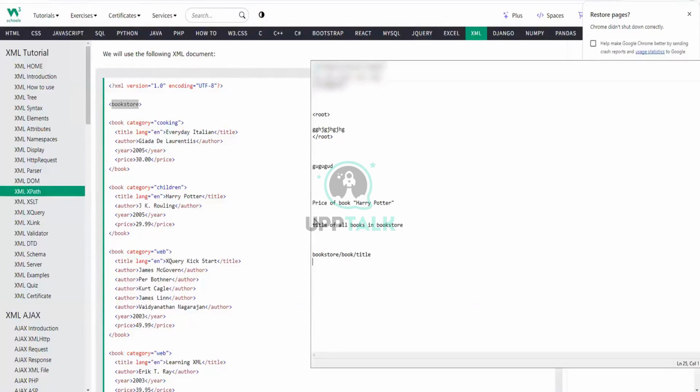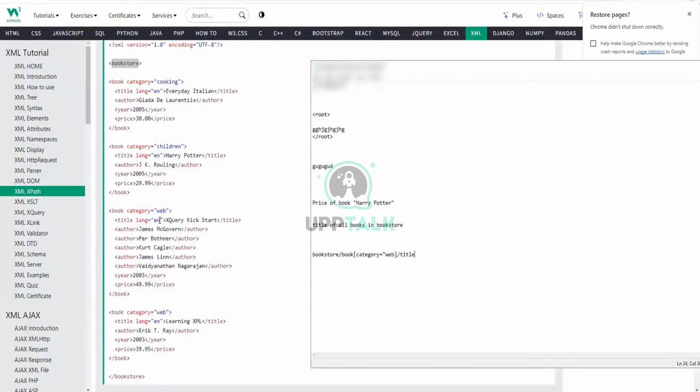Now let's say you want to extract the titles of all the books for a category. Here you can mention something like this: category equal to web. If you design the XPath something like this, then it will extract the titles of all the books for which the category is web. This is something we are going to design after some time anyway.